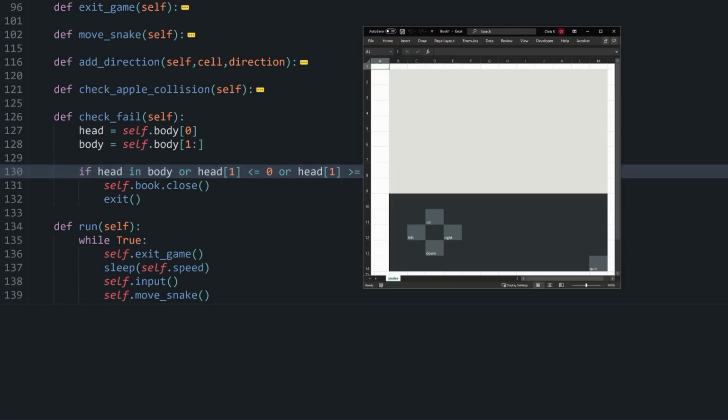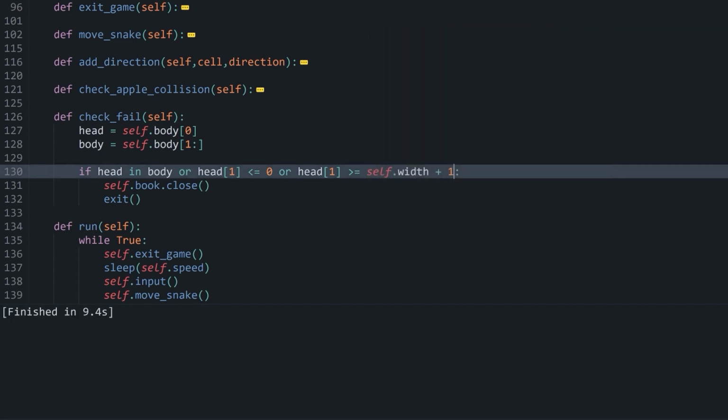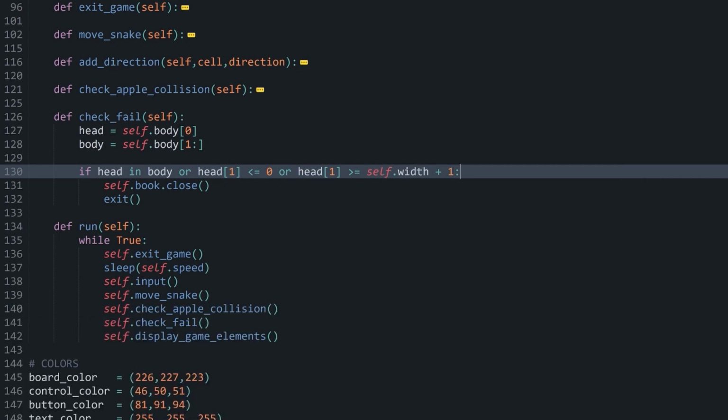So now if I run this again, we get our snake again, and I can move all the way on the right. However, if I go further than that, the game ends. So this is also working quite nicely. So with that, we have the left and the right side of our collision mechanic. Now finally, we have to do the same thing for the up and the down movement.